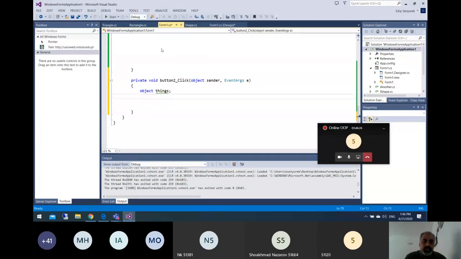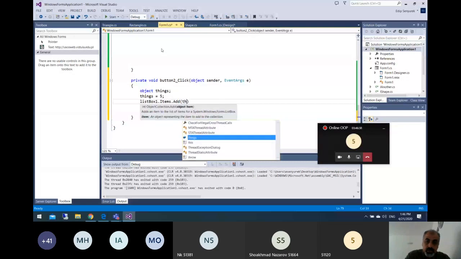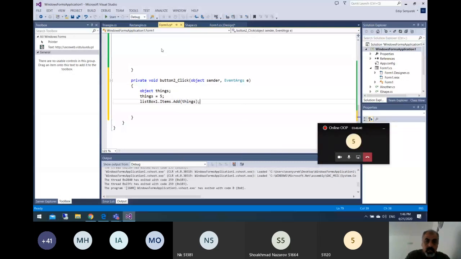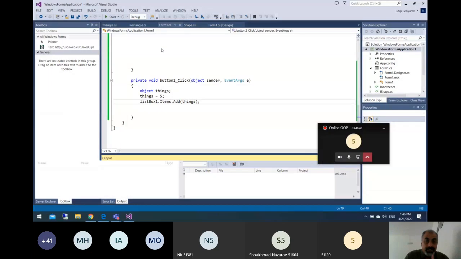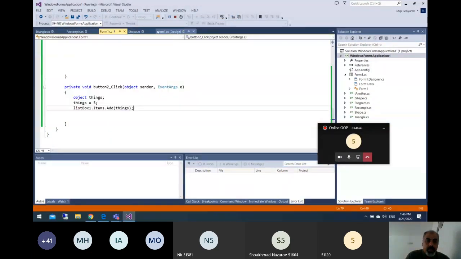If you say object things, can we say things is equal to 5? Is it possible? Let's see. List box 1 dot items dot add in parentheses. Let's put things. Let us run it and see. Button 2, right? Oh, 5 is okay, no problem.